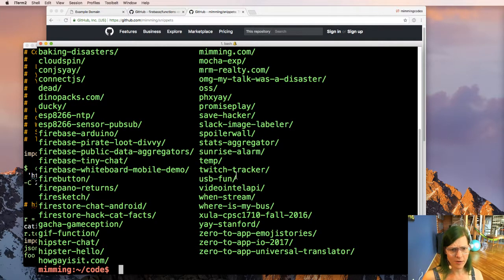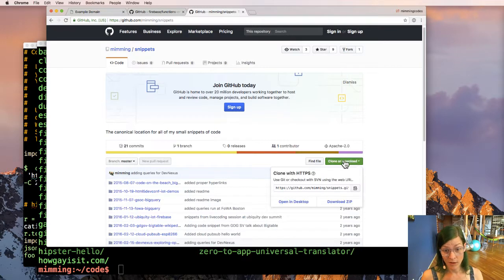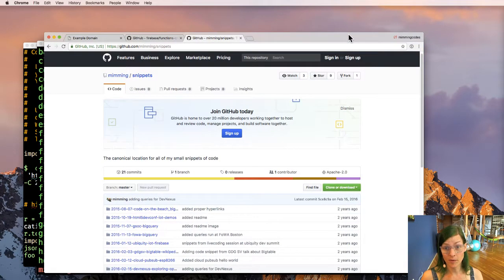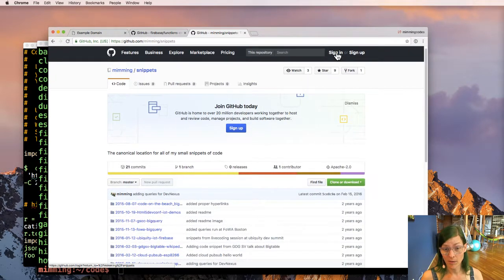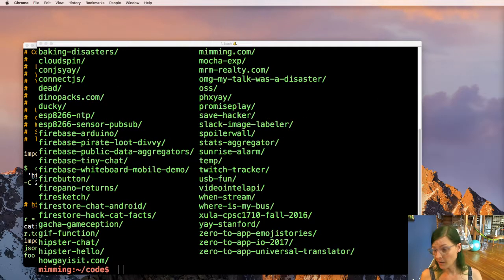So is snippets already checked out? Because I can't read, but I can tab complete. Okay, it's not checked out. So I am going to sign into GitHub. I'm going to do that off screen. I don't even need to go into super duper hacker mode. I can just do it on my second monitor.